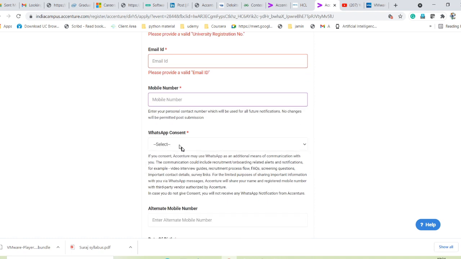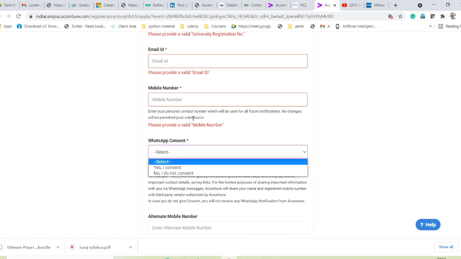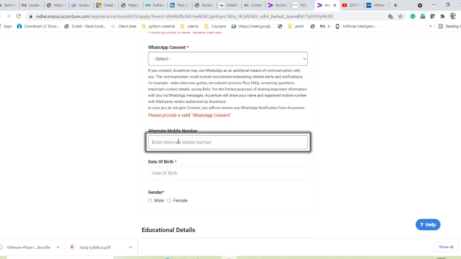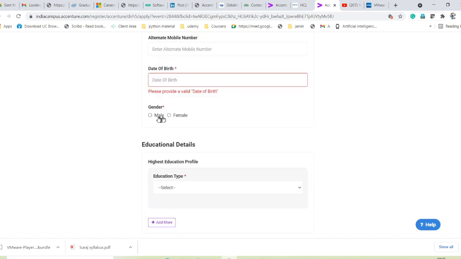After that you should select yes for the WhatsApp number, so that they can communicate with you easily on WhatsApp. Then you should enter an alternate mobile number if you have one, and date of birth. After that you should select male or female, whatever you are.